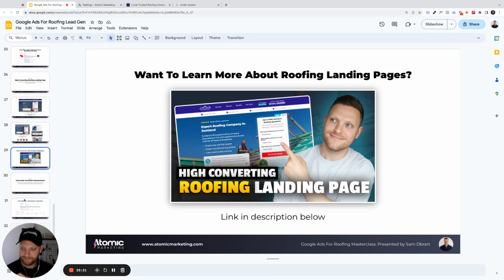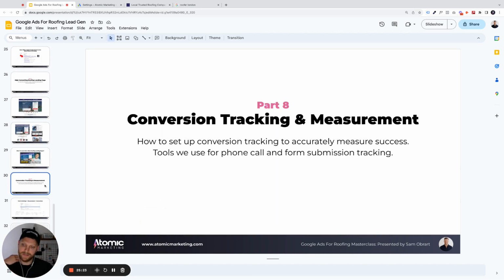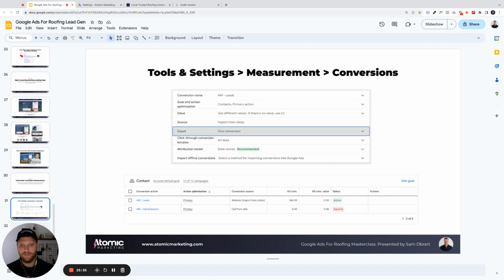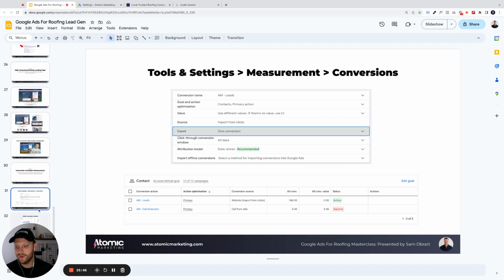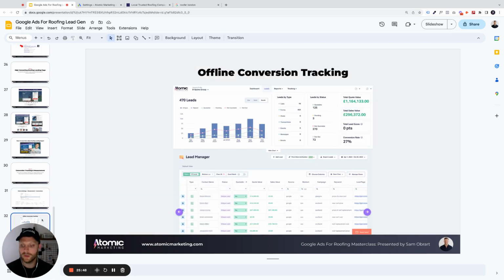So in this last part, we've got conversion tracking and measurement. This is ultimately how to set up conversion tracking to accurately measure your success from the campaign, and the tools we use for phone call and form submission tracking. It's really important that within your Google Ads account you set conversions as one conversion, so you're not recording duplicates. We use a platform here called What Converts.